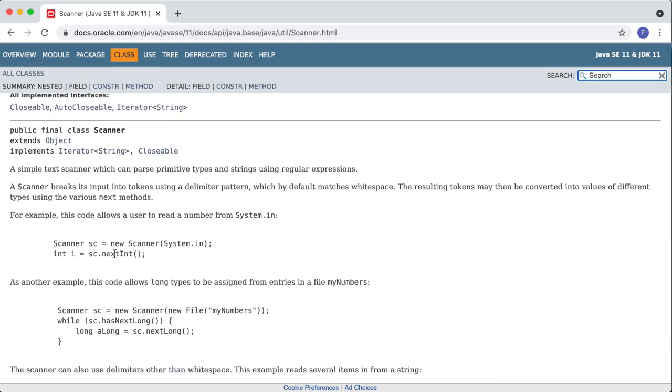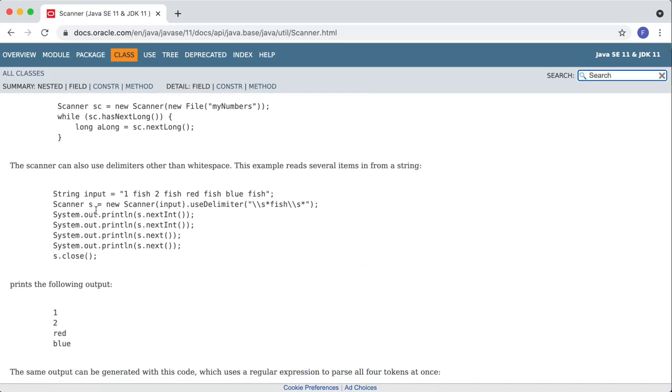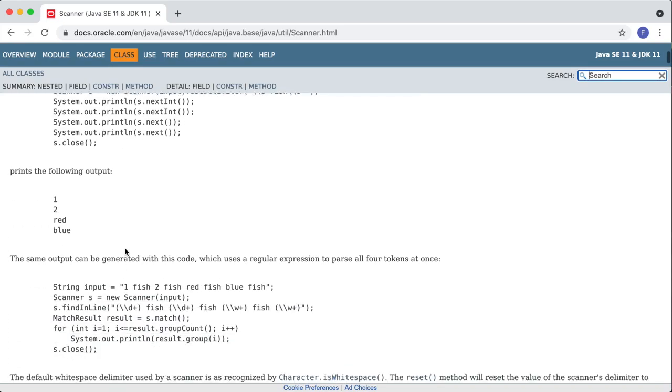And their examples are using numbers here. But it does give you some code. Do they have one with strings? I don't know if they do or not. I don't see one. Not yet anyway.